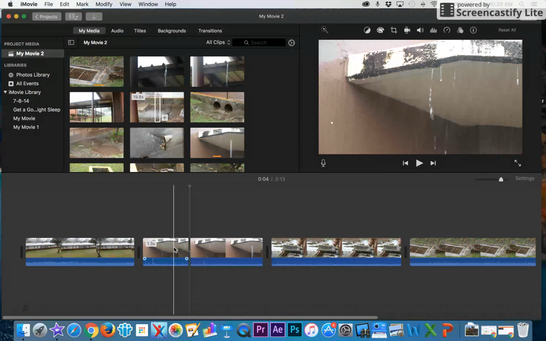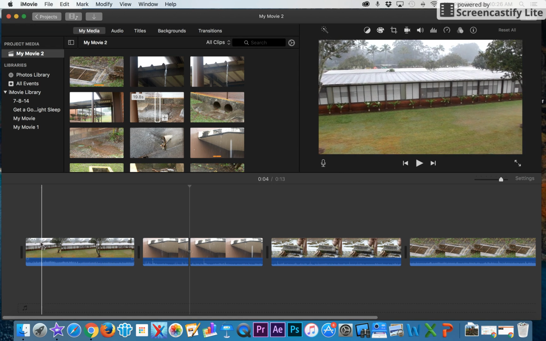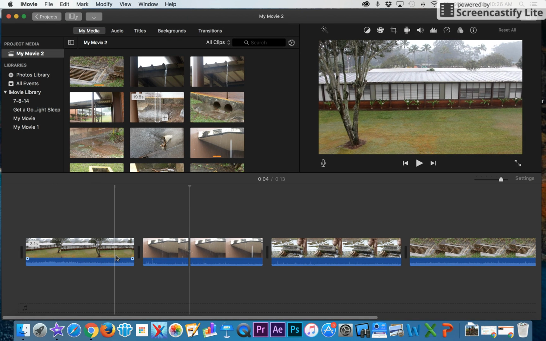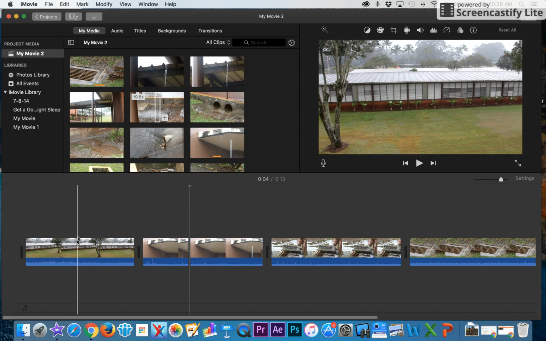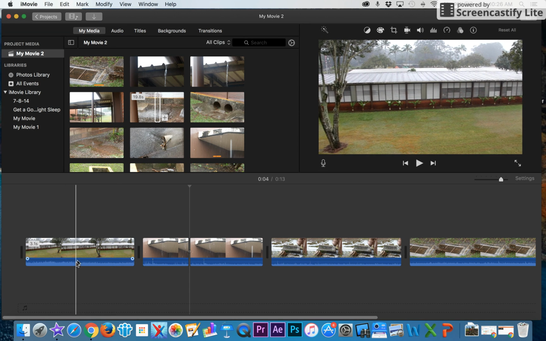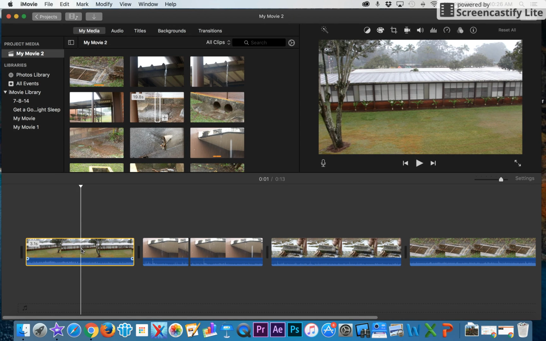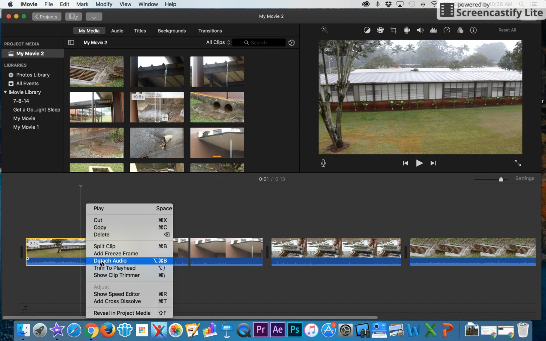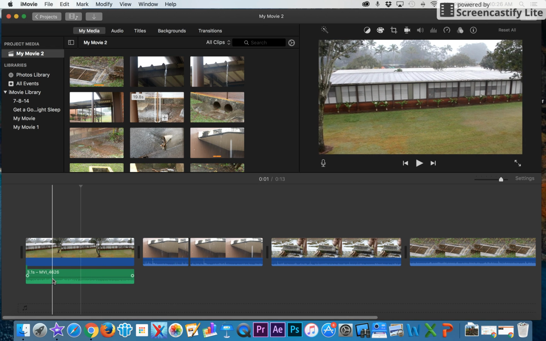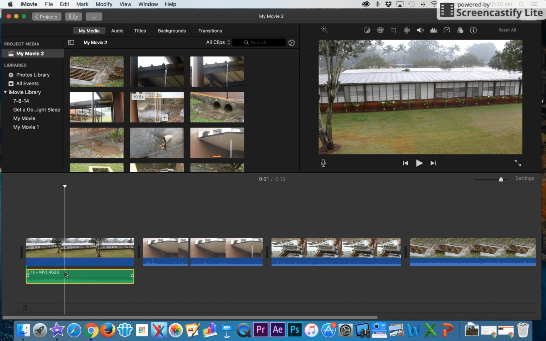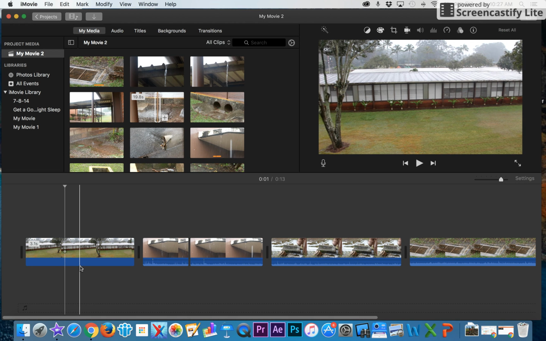Another feature that I find myself using a lot is to detach the audio. Let's say you have audio from your in-camera microphone, and it doesn't sound that great, so you want to replace it with some other sound effects or some other music you got. So what you do is you highlight the clip by clicking on it, right-click, and detach audio. Okay, now your audio is detached, so you can easily click on it and delete it.